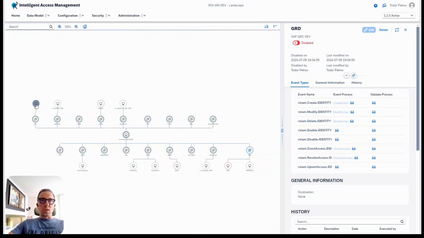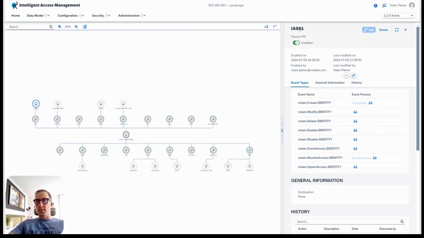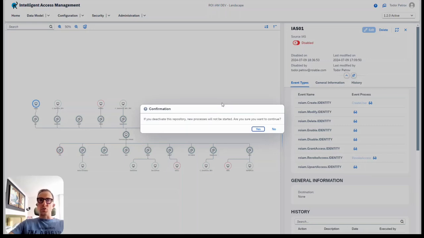What we see also is that we have one repository here, which is IES, and we are just going to disable it. So that's the other action which is supported in an active version. You can enable and disable repositories without the need to change the version. And there is a confirmation, of course, which asks you to do that.